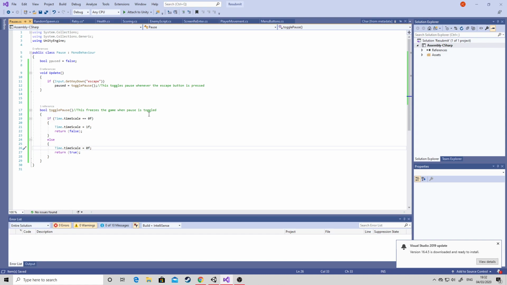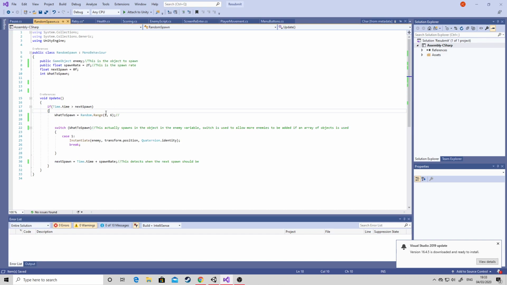Whenever the game is toggled to pause, the timescale is then equal to 0. If the timescale is equal to 1, it won't run this script. But if it is equal to 0, it will run this script and classify the game as paused. This also works with the death screen, so whenever the player dies, it will run this script to ensure that the right stuff appears whenever the time is equal to 0.